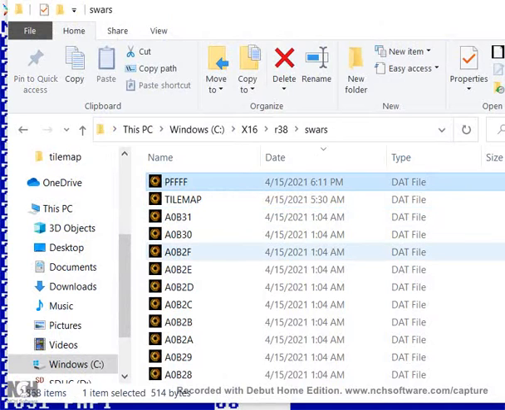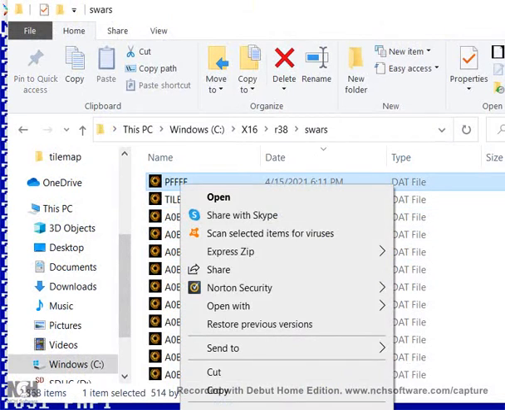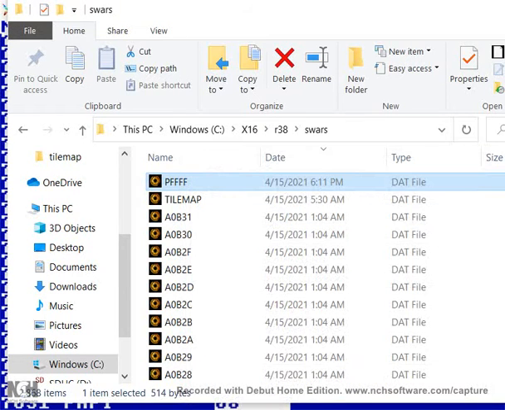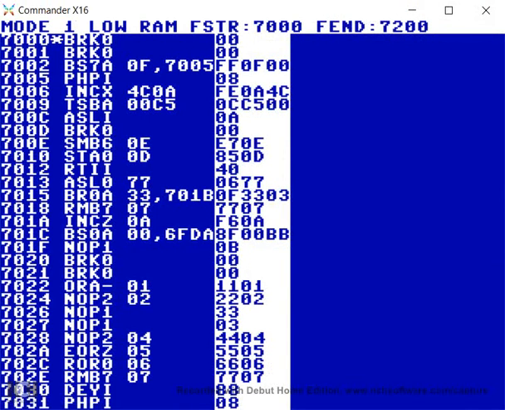So now we can see we've got a pfff.dat right there, and it is 514 bytes, just like we expect. So good, we've got our default palette. Next, the very first thing we should do is reset our file start again.